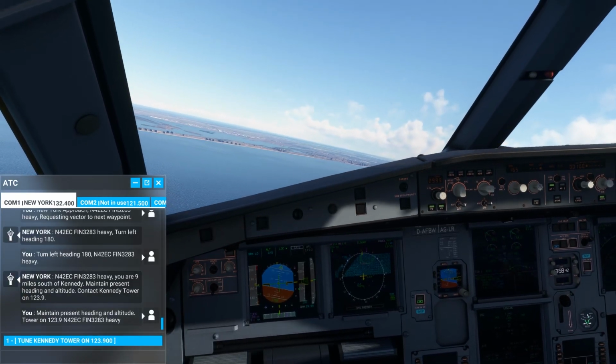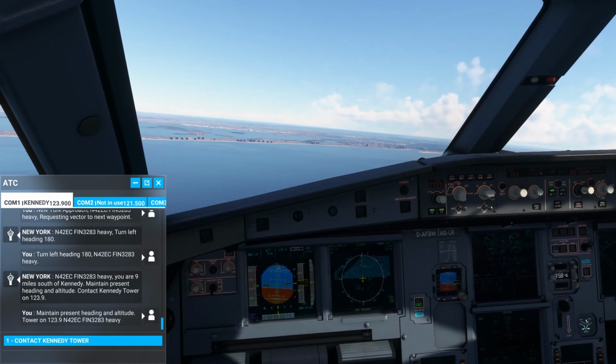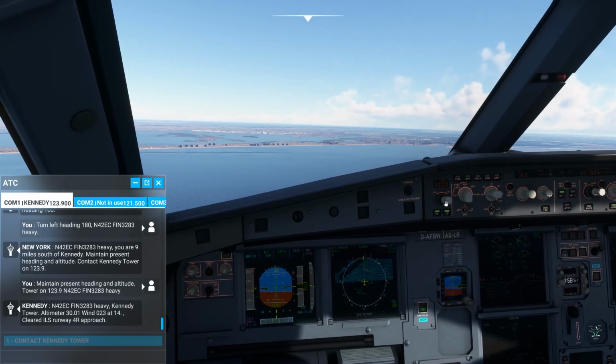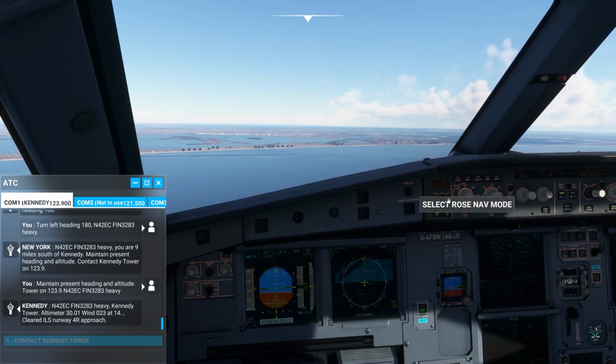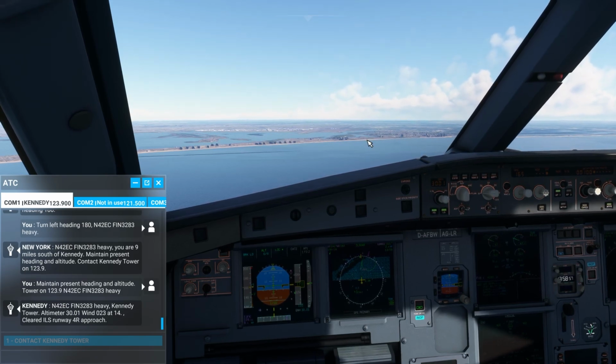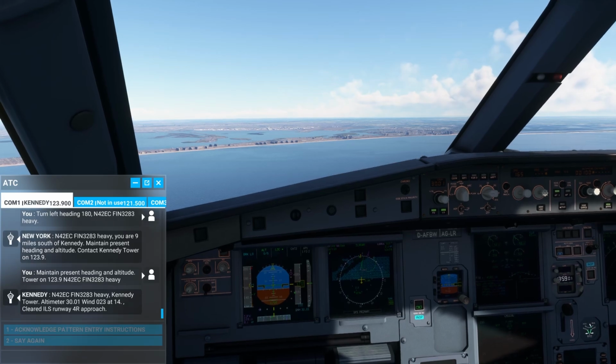Maintain present heading altitude. Tower on 123.9er and 42 EC Foxtrot India November 3283 heavy. India November, tree 283 heavy, Kennedy Tower. Altimeter tree 0.01 wind 02 tree at 14. Cleared ILS runway for right approach. Flaps 3.